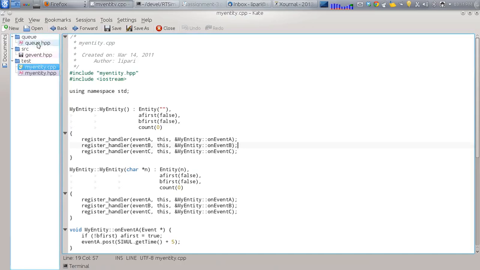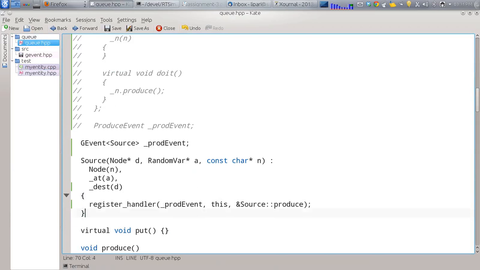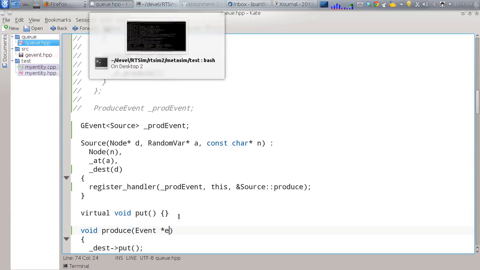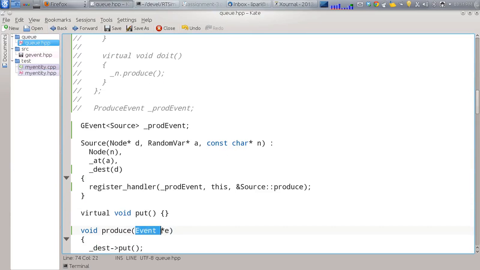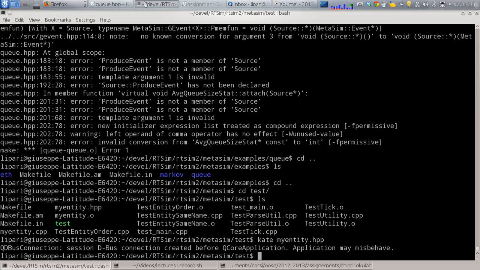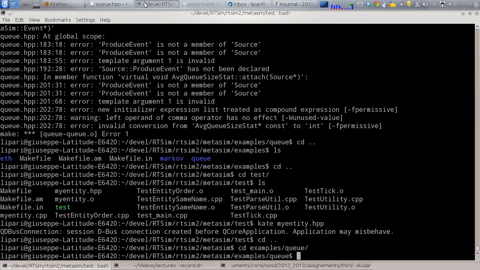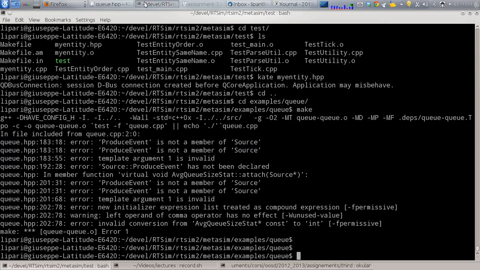It looks correct. See? Yes, oh yes, I forgot that I have to specify this here. So it actually needs a specific prototype here. I have to pass an event. So let's see if this is true. Yes, so that problem has been solved.